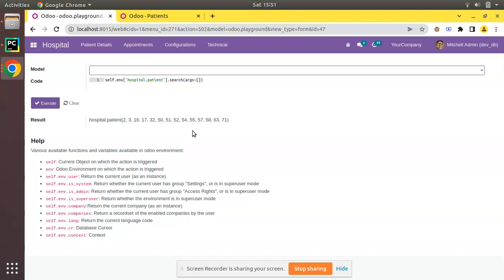If I execute, the same result, nothing wrong. Normally we will not write this, so Odoo will assume the first one as the domain. Now inside this list I will add a tuple, and I'll search gender equal to male. So initially we had an empty list, and inside that list I have added a tuple, that is gender equal to male.